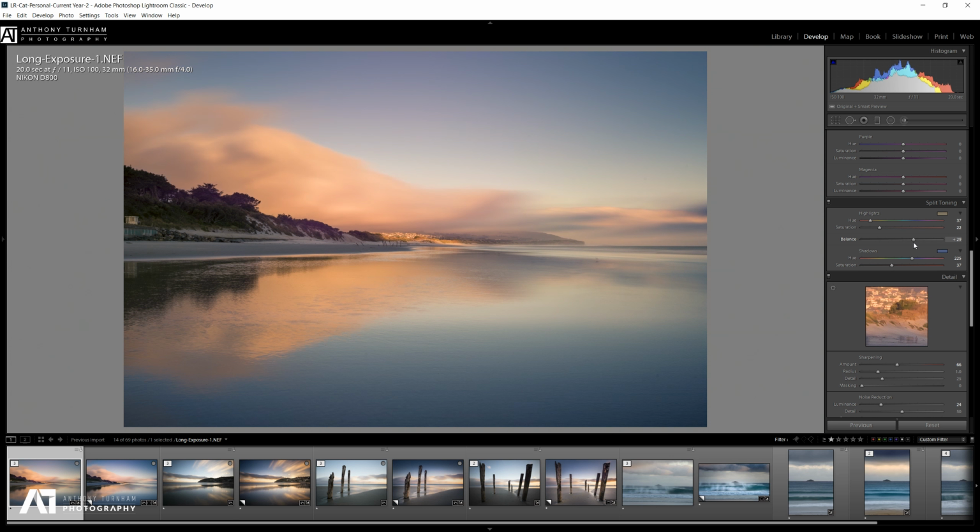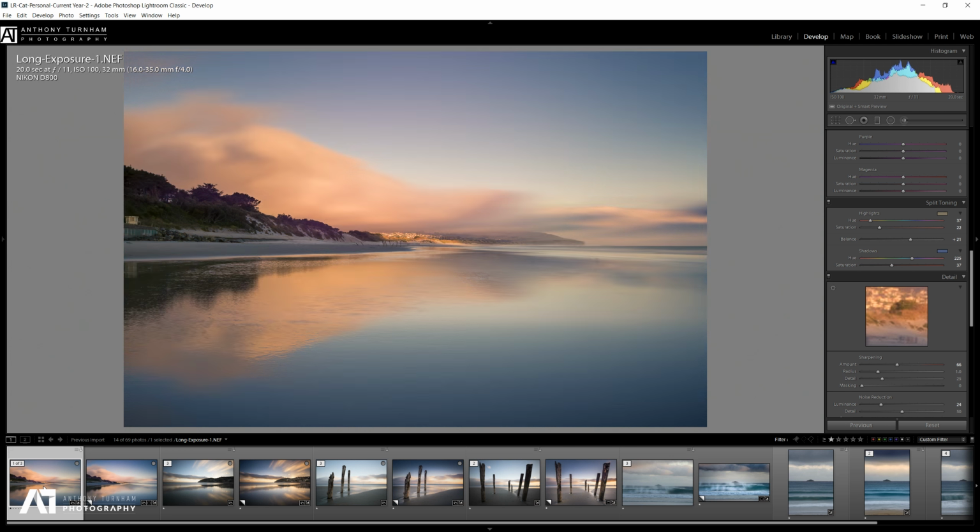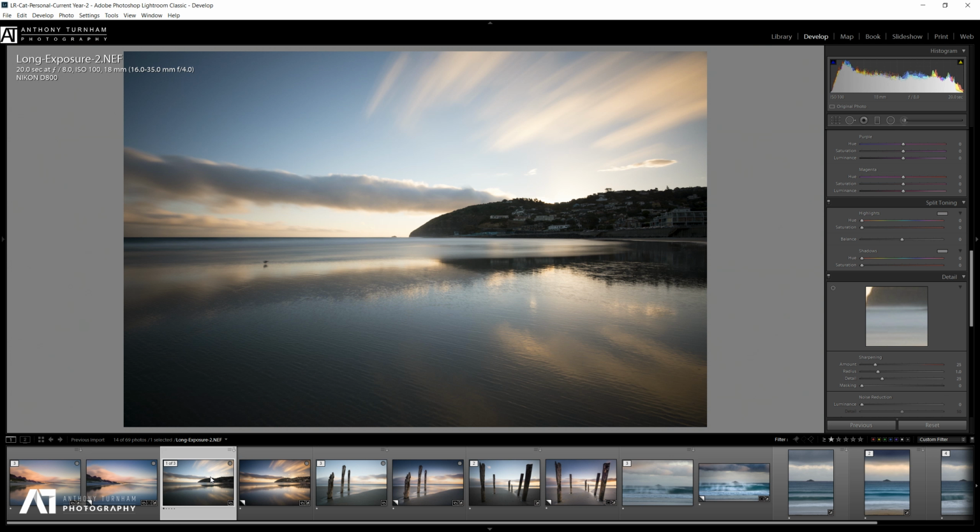And when you've done that, by using the balance, you can kind of shift how much of those tones you want, whether it's influencing more the highlights or the shadows. Somewhere about there is what I'm liking. So I'm going to say that's my first image pretty much done. It's not exactly the same as what I did originally, but that's the joy of doing this sort of thing. It's not an exact science, it's kind of sliders to taste.